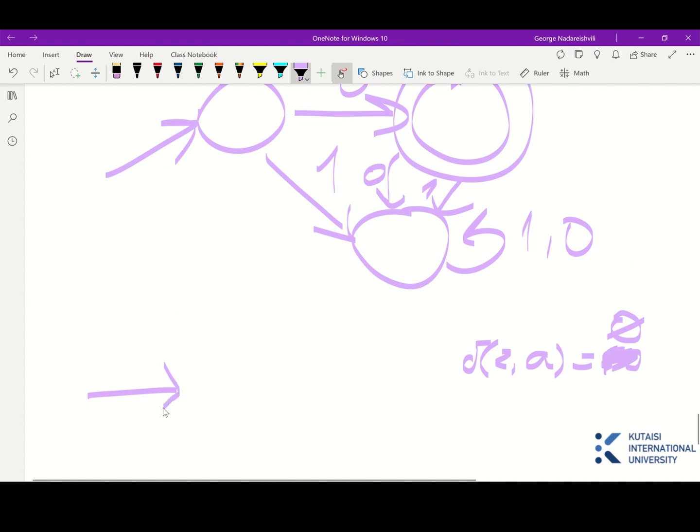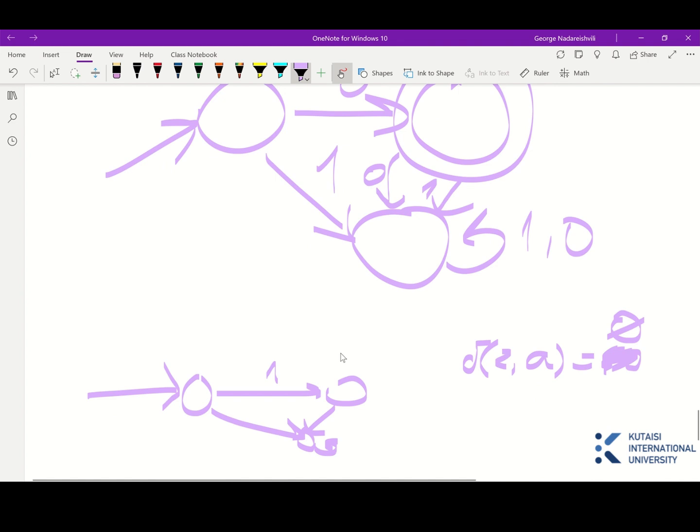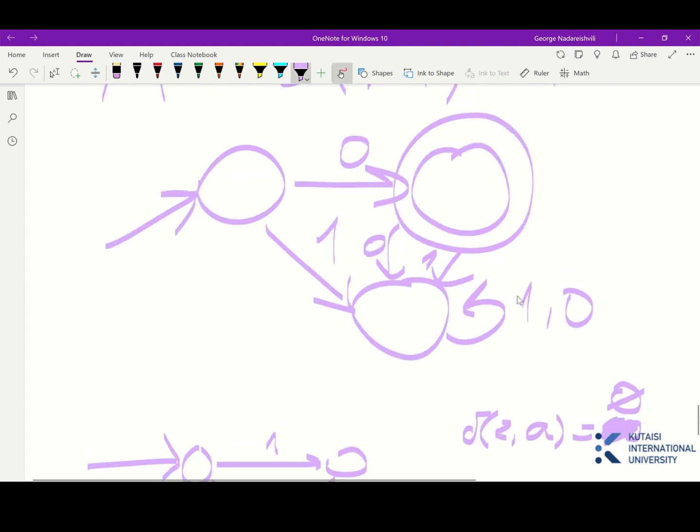Let's say I have another guy here. The same exact guy, like this. But this time, it accepts just 1. This accepts 0, this accepts 1. Can you build me an NFA that accepts 0, 1?